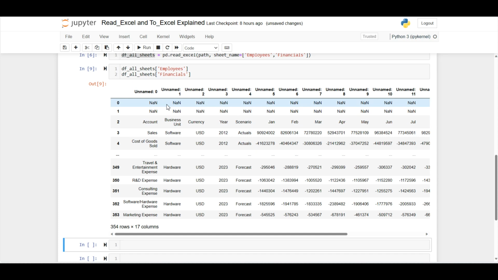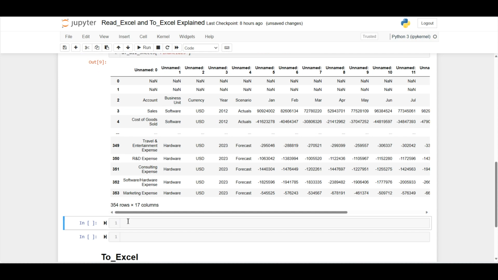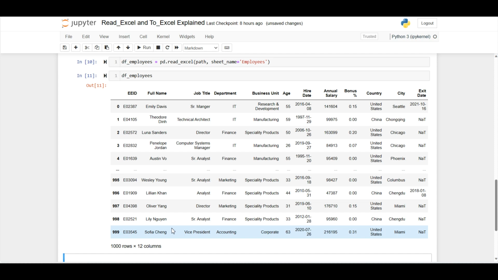You can also import the sheets into their own data frames. So for example, df_employees is equal to pd.read_excel, same as up top, path, sheet_name set to employees. Now, if you see here, I didn't have to use the brackets, and that's because we were just calling for one specific sheet. So if I print that, you'll see the employees data frame. Same thing goes for financials.